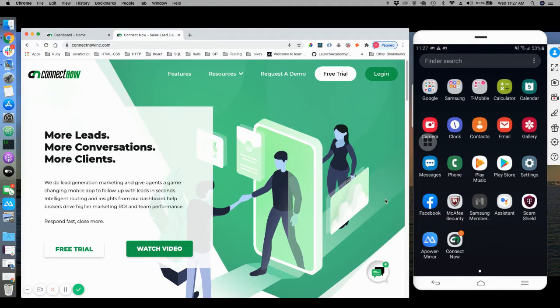When you first sign up for Connect Now, or when you join an organization that uses the Connect Now platform and you're added to their list of users, you'll receive emails from success@connectnowinc.com that will give you instructions on where to go to download the application from either the Apple or the Google Play Store. Connect Now is available in both iOS and Android applications. You'll know that you've got the right app when you see this green, white, and black logo for Connect Now.